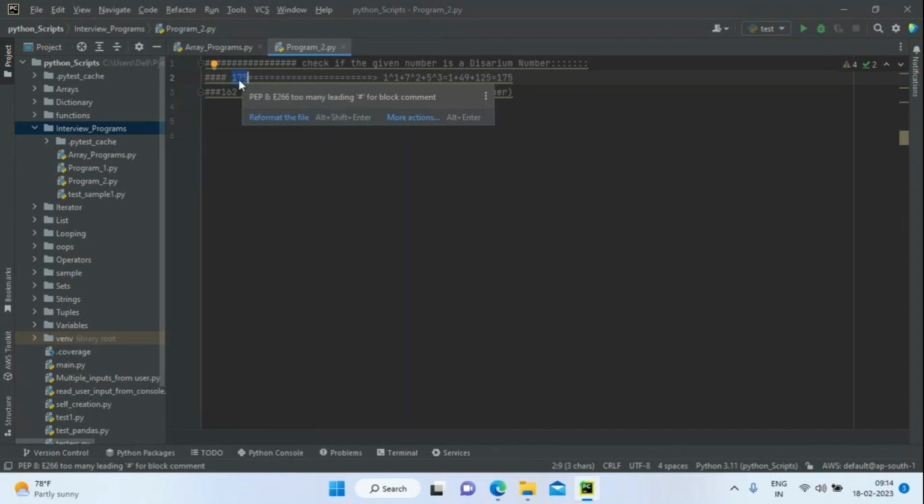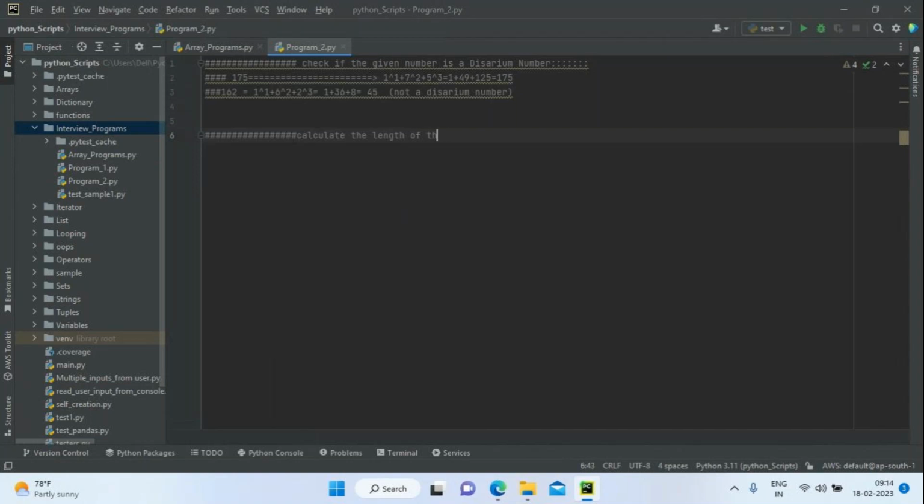The length of the number 175 will be 3, right? The first step is to calculate the length of the number. For that, I am writing one function. The method I'm going to have is calculate_length, and in the argument I want to have one number.